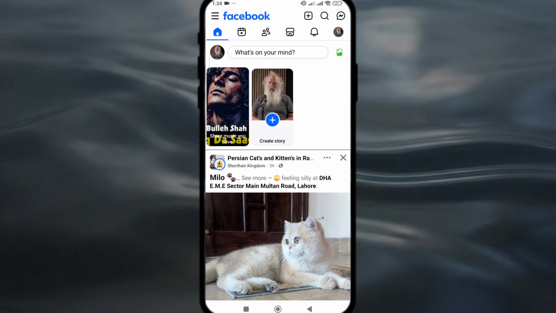In this video, I'll show you how to change your username on Facebook in just a few simple steps. Your Facebook username is the unique name that appears in your profile link. Changing it can make your profile easier to find and share with others.